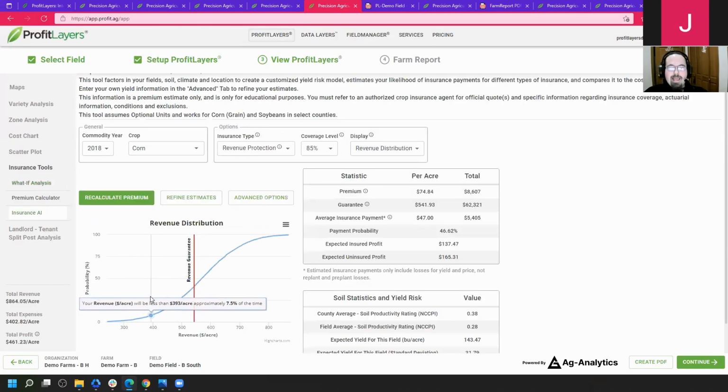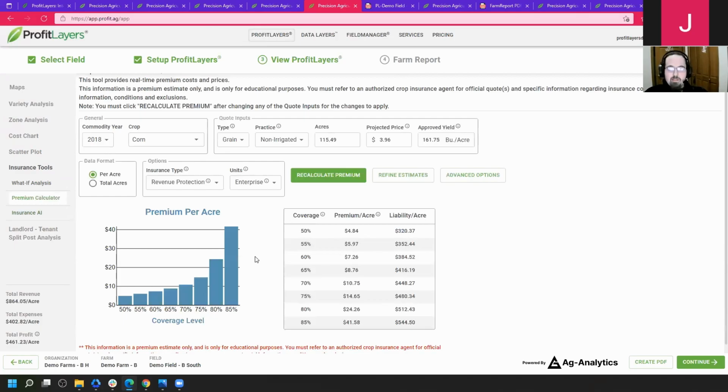We also have this AI program that figures the likelihood of reaching different revenue points for your field for a given year based on historical analysis. And then we use that to calculate how likely you are to receive a payment at different coverage rates. So again, all of this is meant for you to kind of play around with the data, get a sense of how crop insurance works so that when you do talk to a crop insurance agent, you will feel more confident and like you really understand everything that is being discussed.